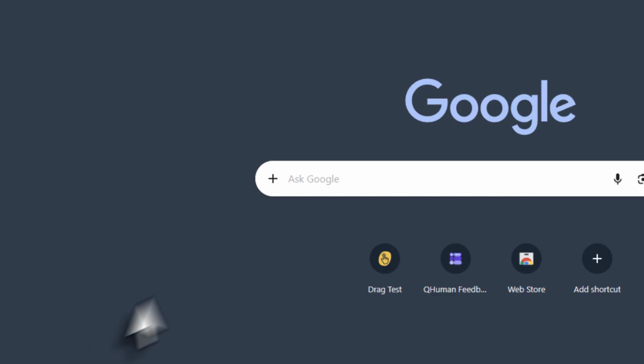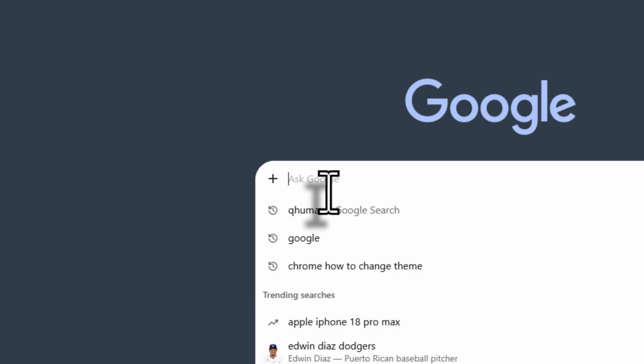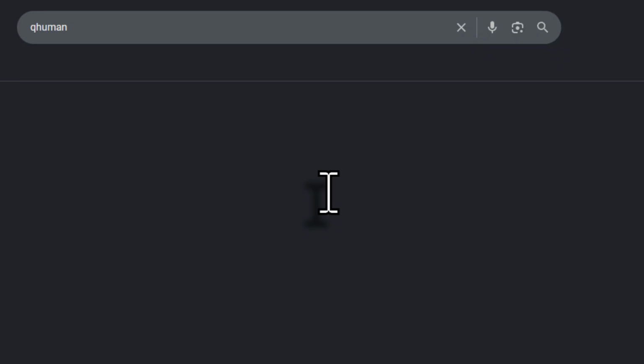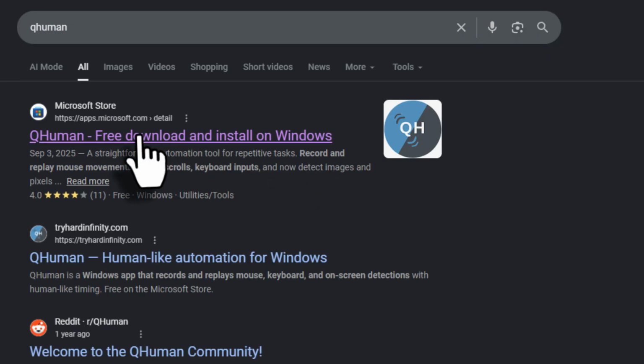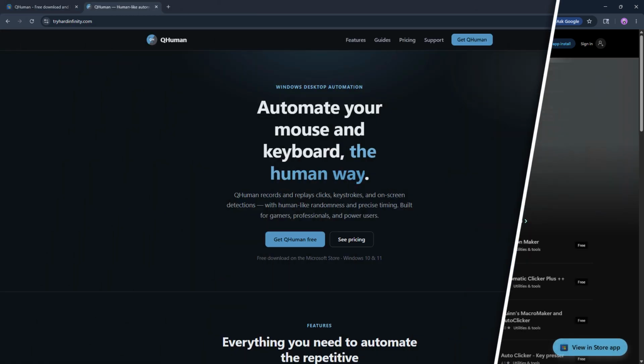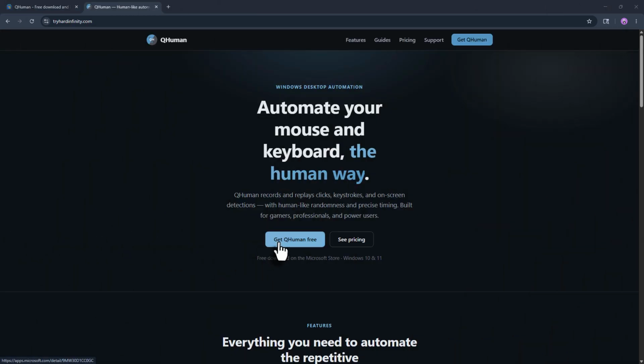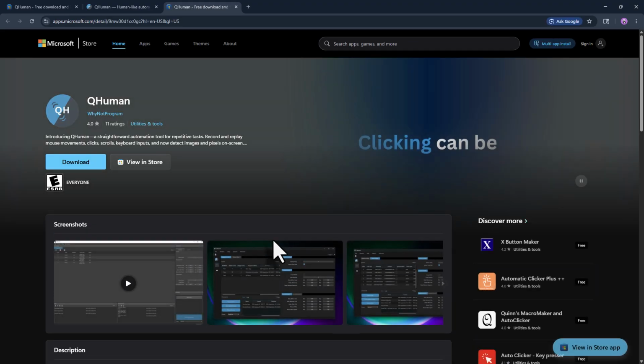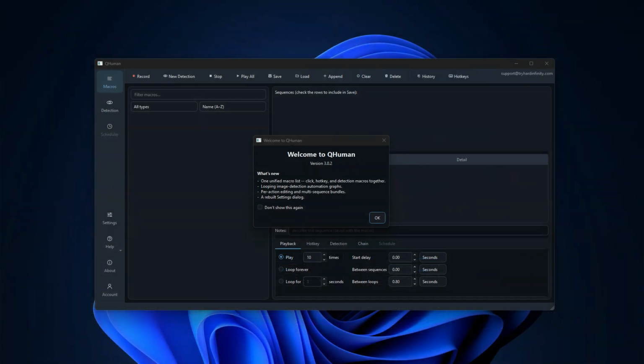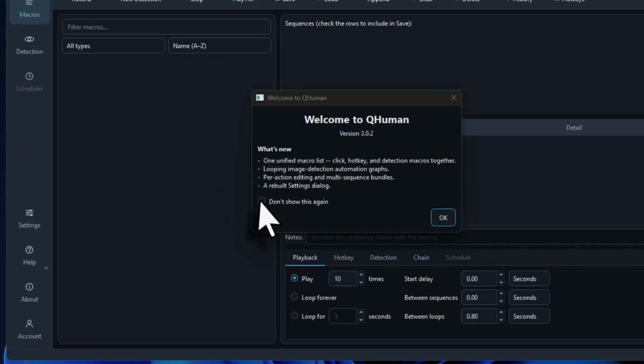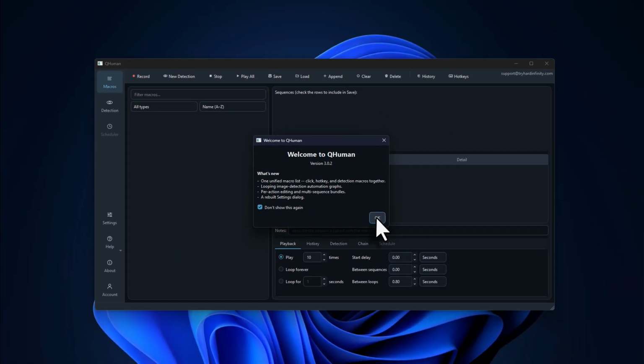The quickest way to install QHuman is from the Microsoft Store. Type QHuman into Google and click the Microsoft Store result. Or head over to tryhardinfinity.com and click Get QHuman Free. Once it's installed, open the app. You'll see a lovely welcome window with the version and a short changelog. If you'd rather not see it on every launch, just tick Don't show this again and hit OK.